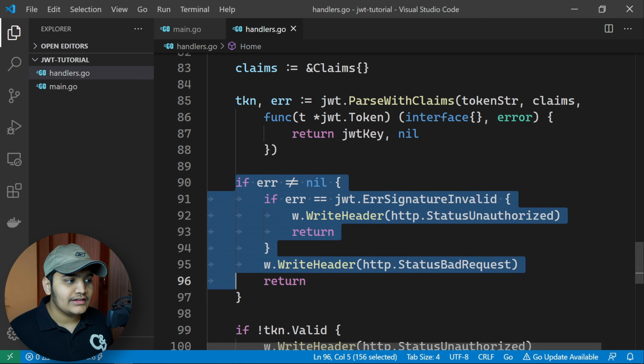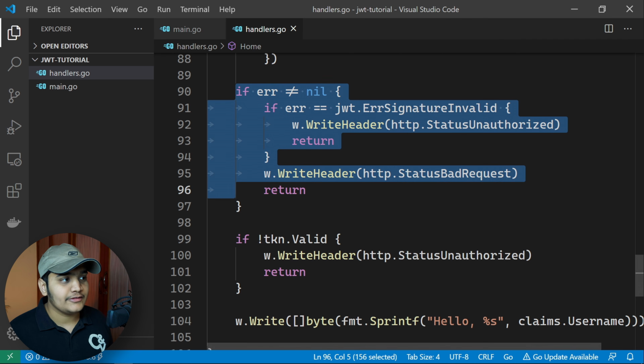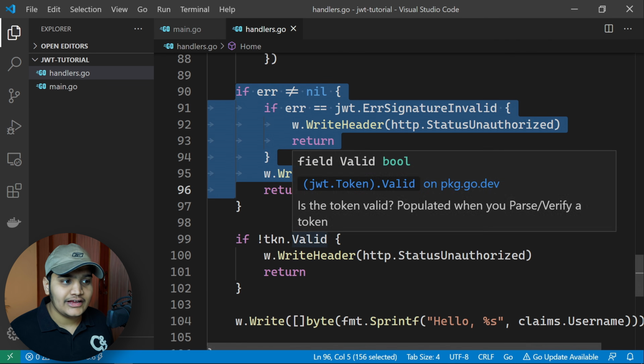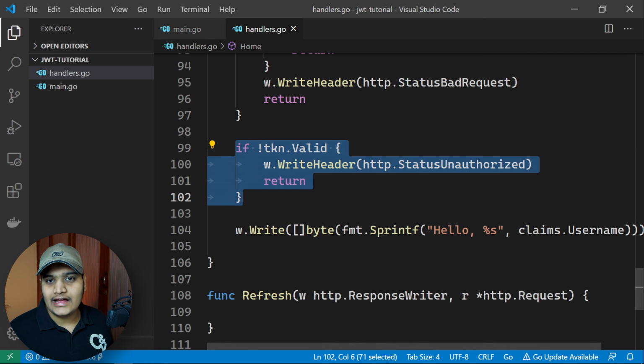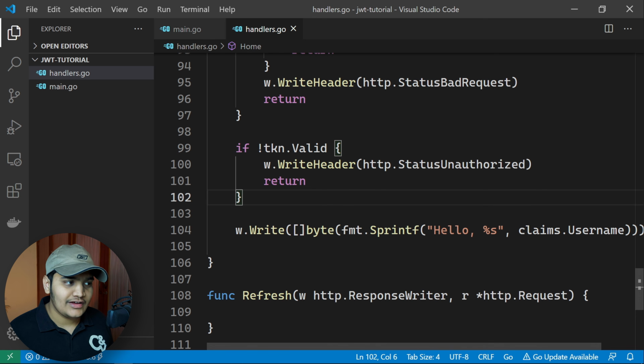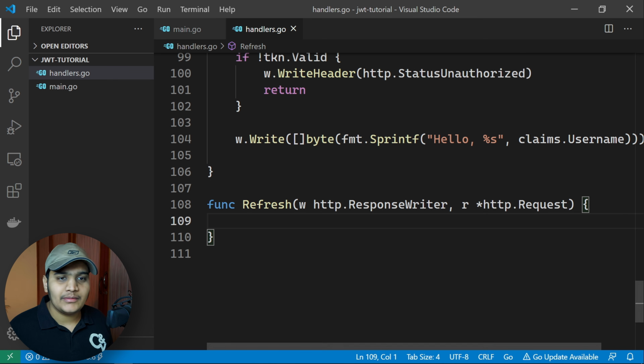If there is no error, after that we are checking whether this particular token is valid or not. If this particular token is not valid, then we are again saying that it is an unauthorized request. After this, at the last, the token is valid. So once the token is valid, we are passing the data back to our client in the response and saying hello, whatever the username is. So let's run this application and check before implementing the refresh.